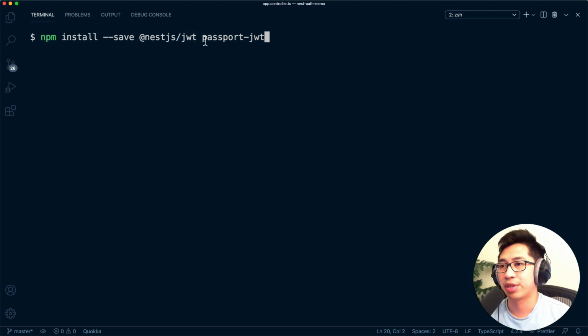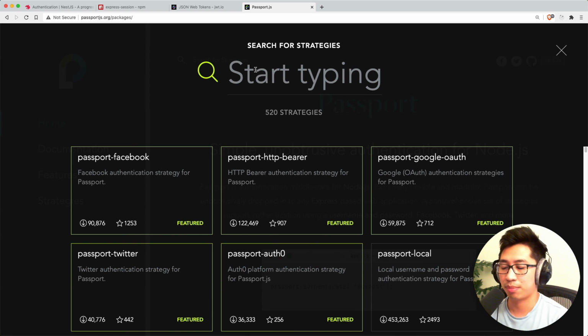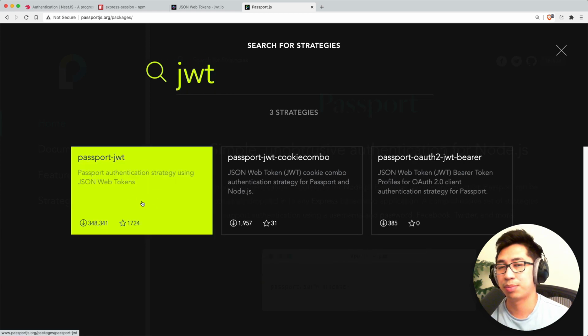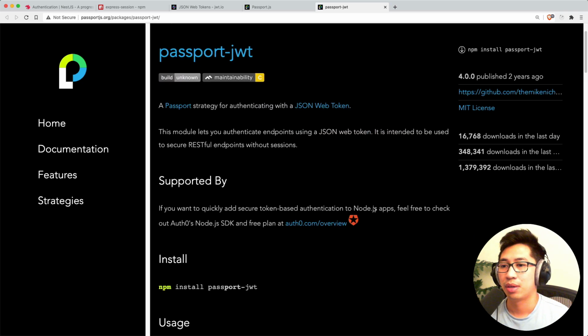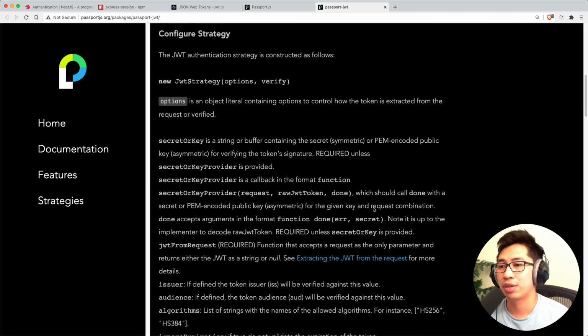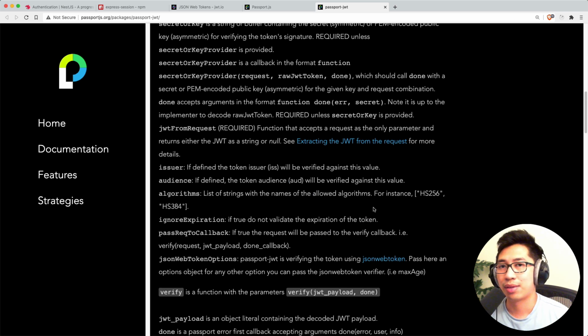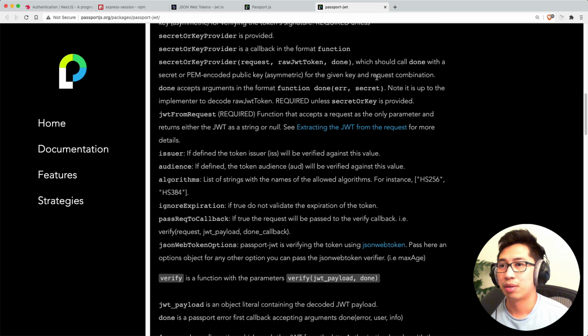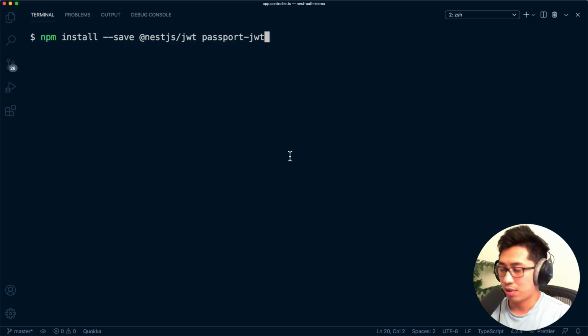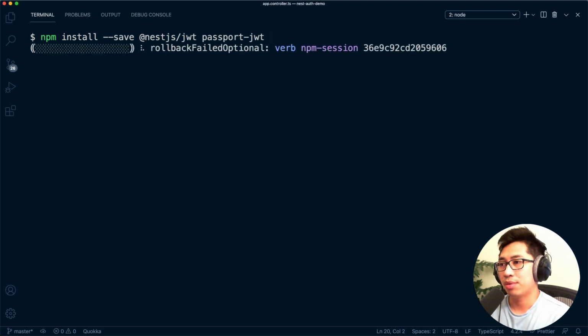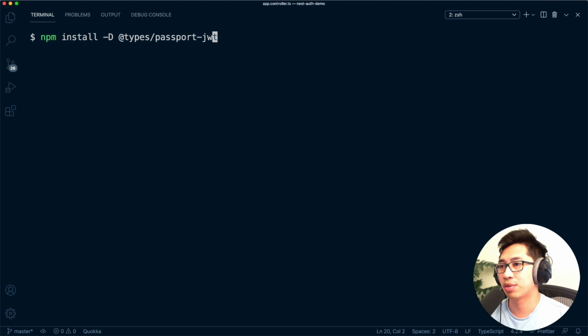And then Passport JWT is a specific passport strategy specifically for JWT. So what it does is effectively it looks for a JWT in a request, and then it does things like verifying to make sure that, oh, this token is valid. So we'll go and discuss that a little bit more, but first let's get some things installed and hooked up. So make sure to install both of those. And again, you probably need to install the types.